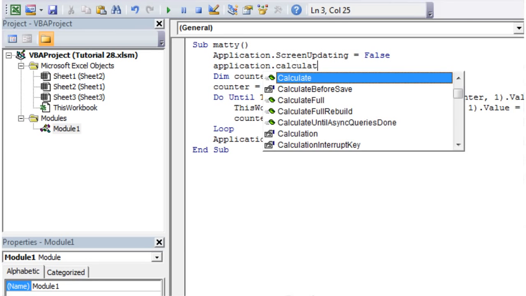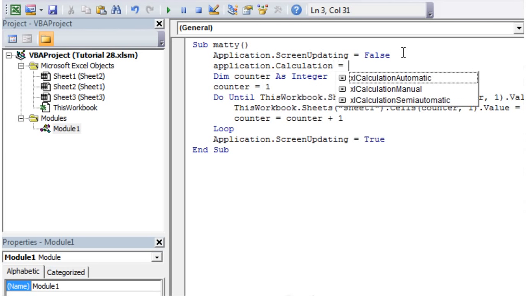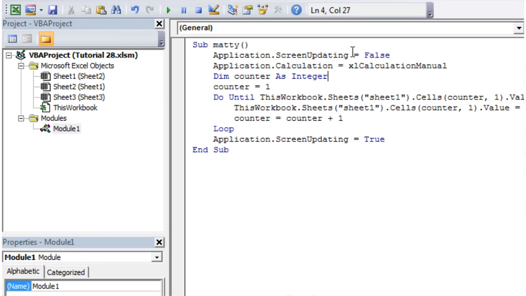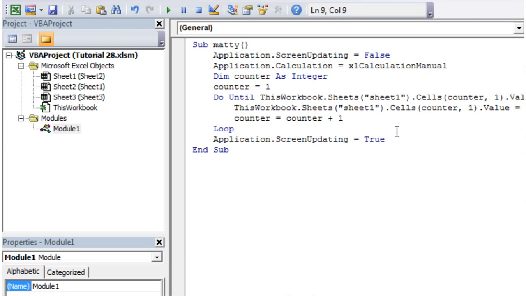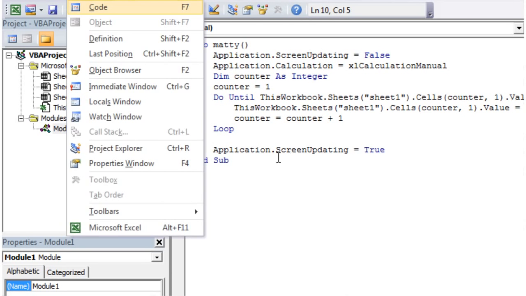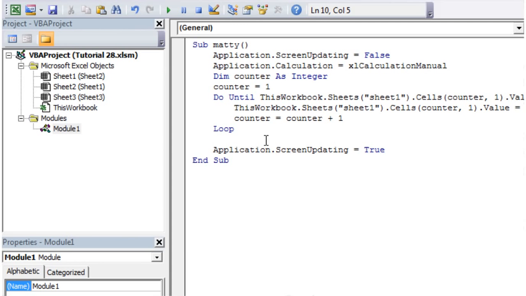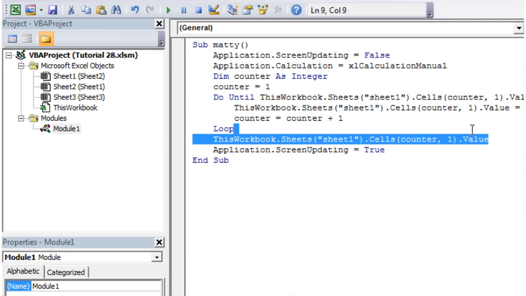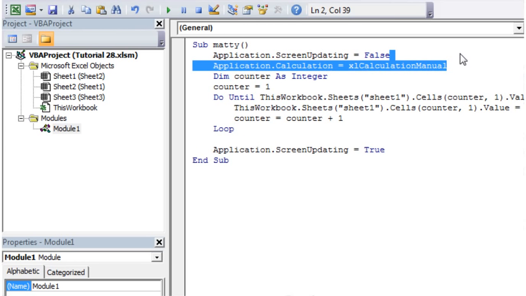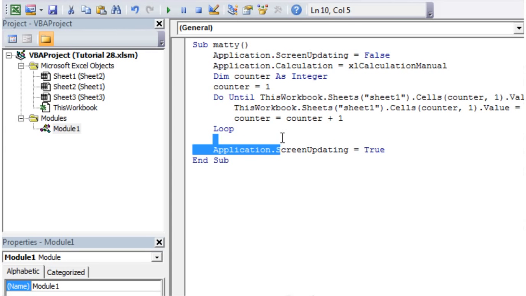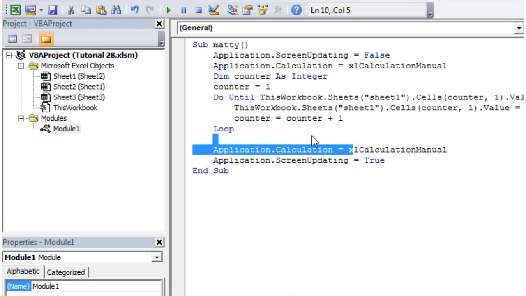Application.calculation equals, and it comes up with the options. So we want to change it to manual, so it's only going to calculate the worksheet when we tell it to. And then at the end, we just want to again turn it back to the default. So, and I'm pressing Alt V because I've got used to my Mac now. And so copy, paste.